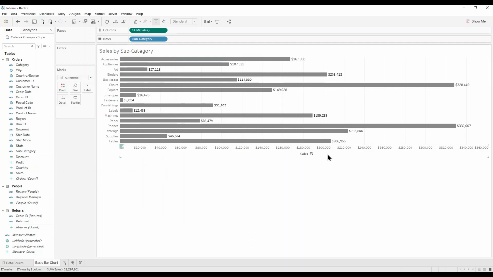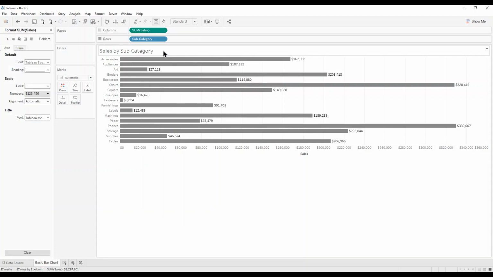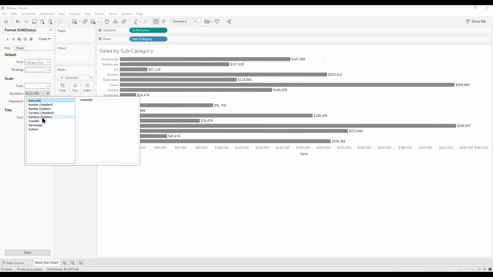The next thing we're going to look at is updating our axis down here. I don't want it to say 140,000 with all those zeros. Instead, I want it to just say $140K. To accomplish that, we're going to come up here to my sum of sales pill, because that's where the axis is coming from. We're going to right click, and then we're going to click format. When I click format, my format window opens over here and takes the place of my data pane. Notice it defaults to axis. So in the scale section, I'm going to click on this numbers, and we're going to change it to currency custom.